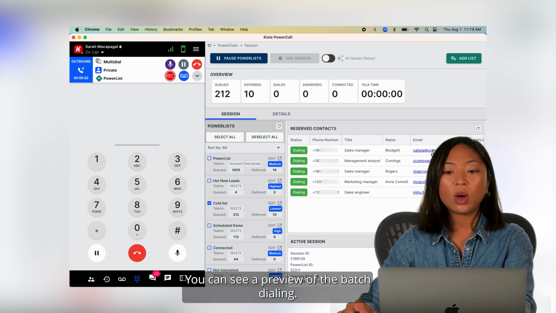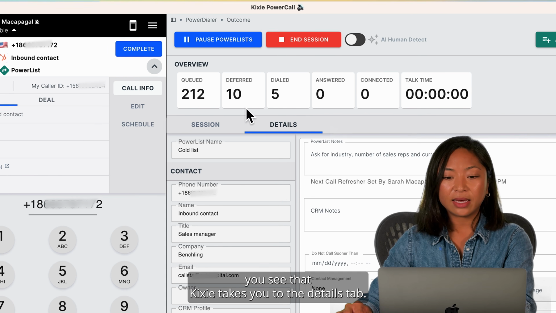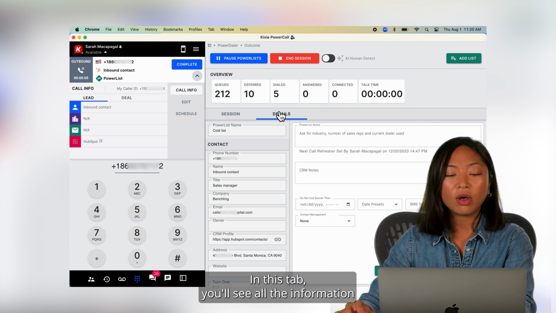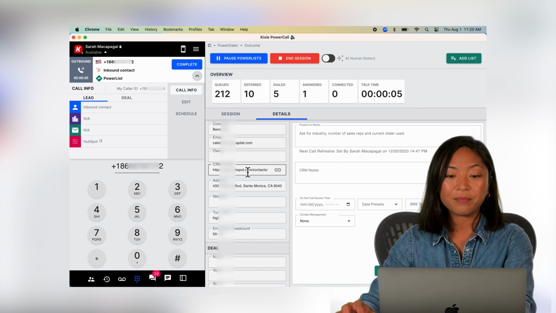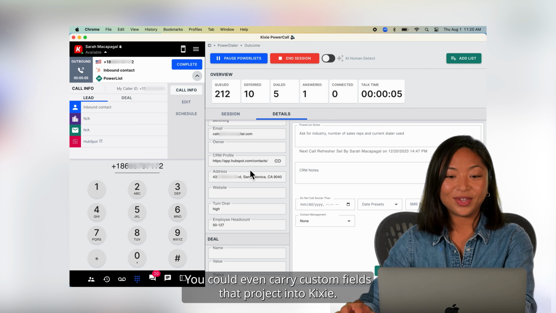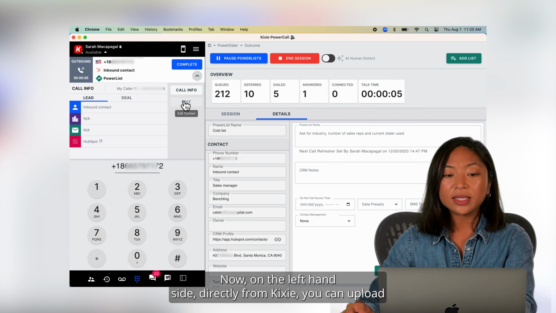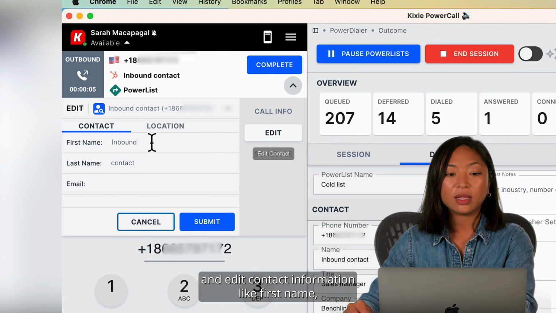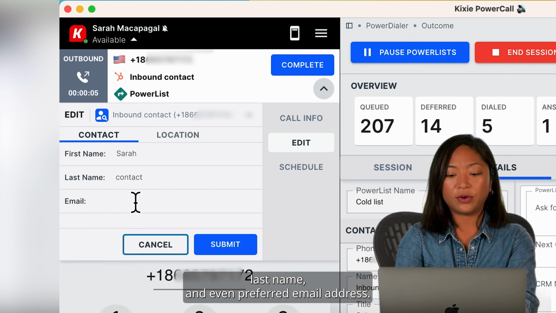You can see a preview of the batch dialing. As soon as someone picks up, you see that Kixie takes you to the Details tab. In this tab, you'll see all the information that you've uploaded from that CSV or from your CRM. You could even carry custom fields that project into Kixie. Now, on the left-hand side, directly from Kixie, you can upload and edit contact information like first name, last name, and even preferred email address.